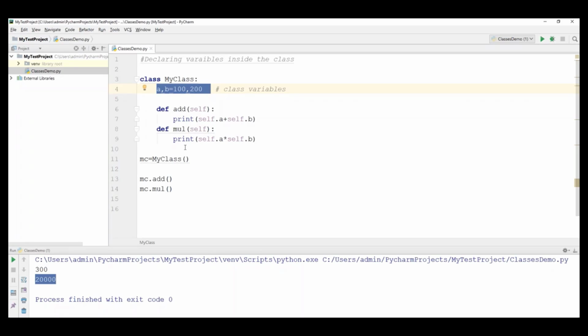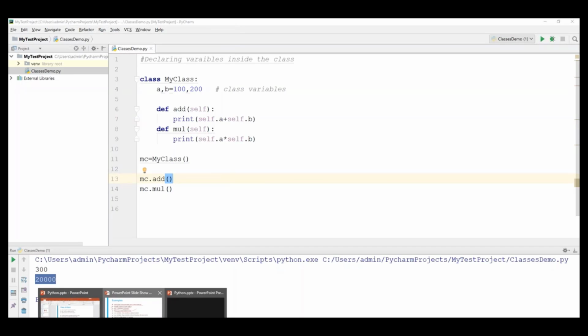Right. Now we actually have three different types of variables: local variables, class variables, and global variables. In the next example, I will define all types of variables, and then I will show you how we can access those variables. But in this example, I just showed you class variables, and class variables we can access by using the self keyword. All right. Now let's move on to the next example.